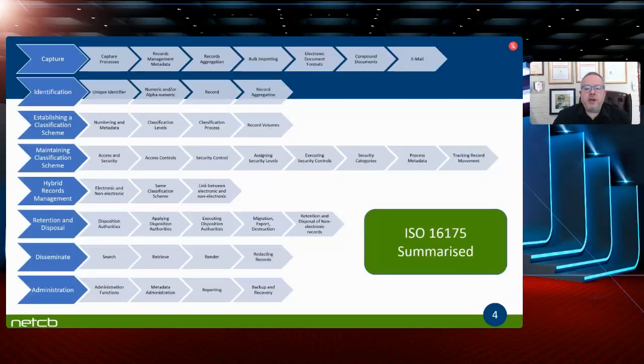Now, this slide is very difficult to go through at length. Quite often people love this slide because it summarizes the entire ISO 16175 on a single slide. You are welcome to contact me after this session or after the conference, and I will gladly share this presentation with you. But this really encapsulates what the whole ISO 16175 standard is all about.